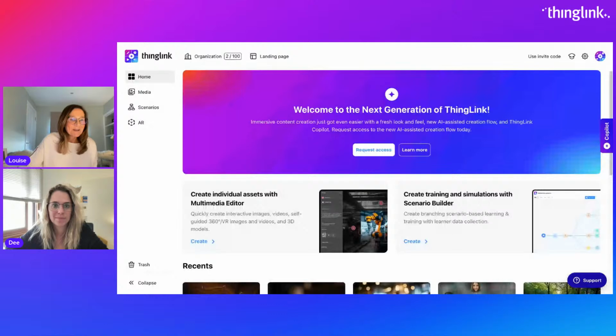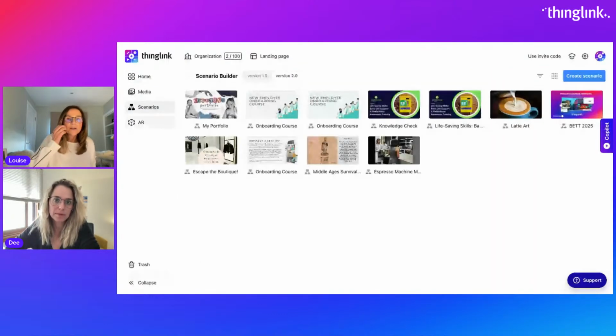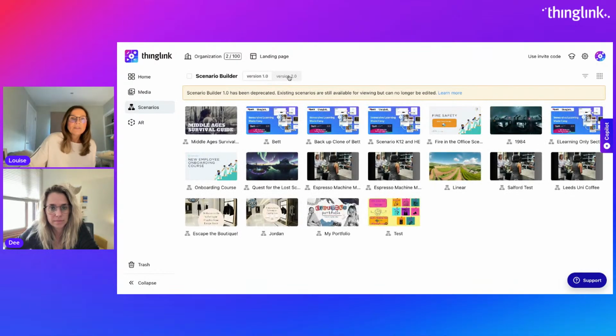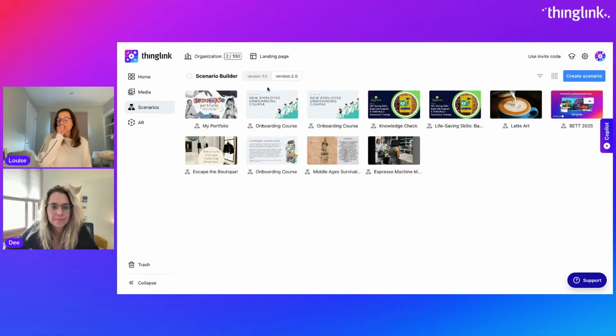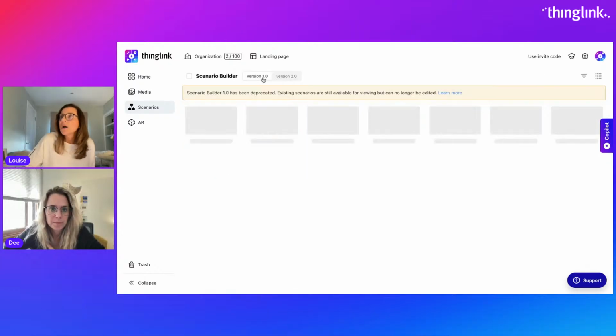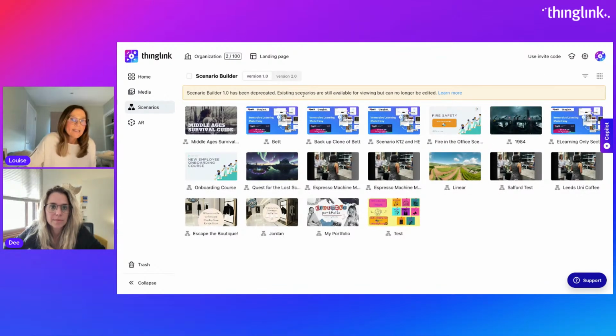ThingLink Scenario Builder here. The first thing you're going to do is click onto the scenarios. You'll see here that there's version 1 and version 2. If you're new to Scenario Builder or new to ThingLink, then you'll only see version 2. Version 1 has been deprecated, but you won't lose your scenarios. You can view them, but you can't edit them, but you can easily convert them into the new Scenario Builder 2.0.